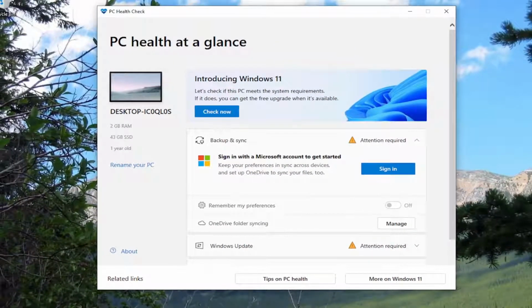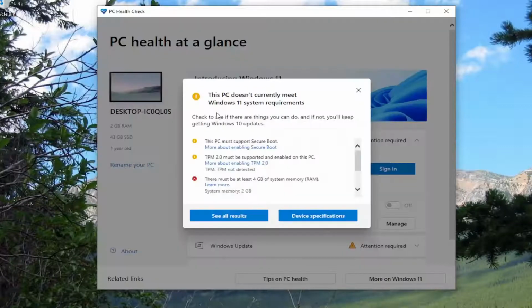So now at this point, underneath introducing Windows 11, it says let's check if this PC meets the system requirements. If it does, you can get the free upgrade when it's available. Go ahead and select check now. And you can see it says this PC does not meet the current requirements.